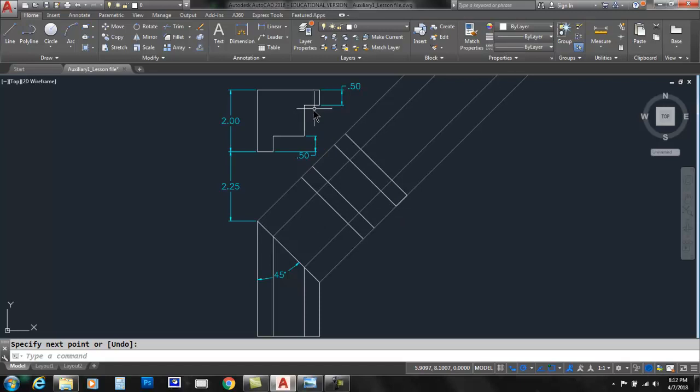And then I know that this line here is only going to go from here to here. It does not continue past that. So I'm going to trim and get rid of the rest of that line. I don't need any more of that. So I'm going to go to trim. This time I'm going to select this as my cutting edge. I'm going to pick that line and press enter, and then select anything beyond that and then enter.